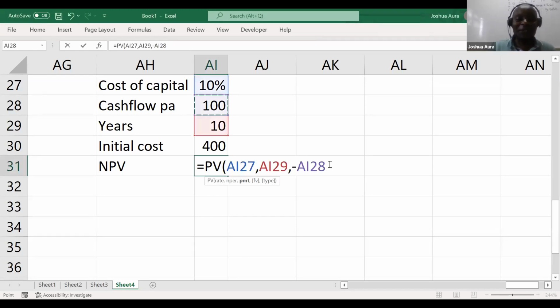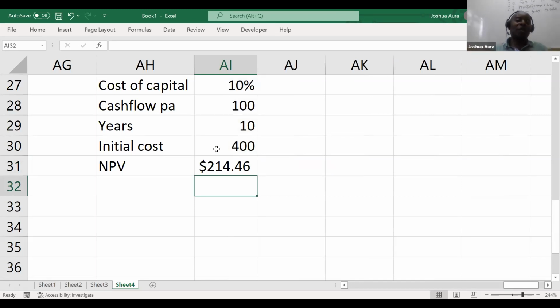You don't have to put a zero. You can just close your bracket like that. And then if you wish, you can come and say minus. You have to be careful. I'm used to a situation where I give you initial cost as a negative. This time around, this guy never gave the initial cost as negative, he's leaving it positive. So just say minus the initial outlay. Then you say enter.